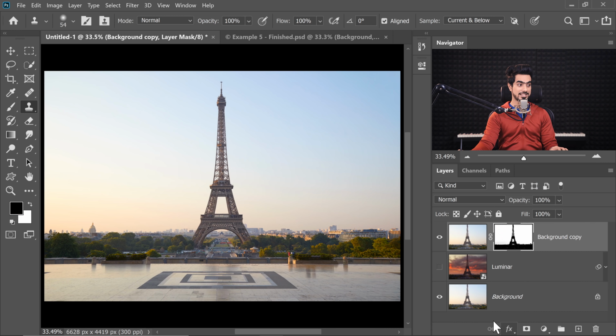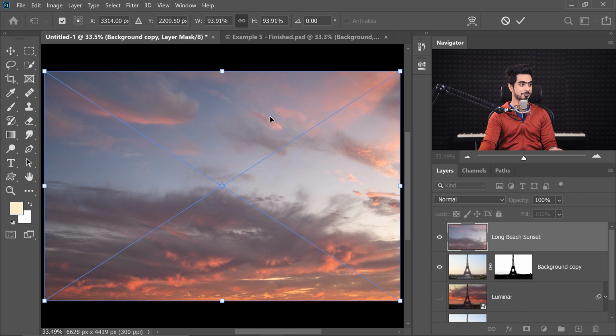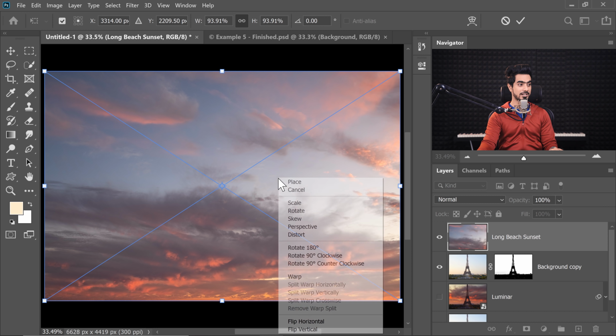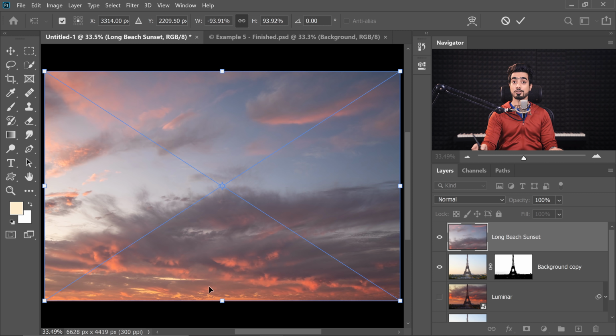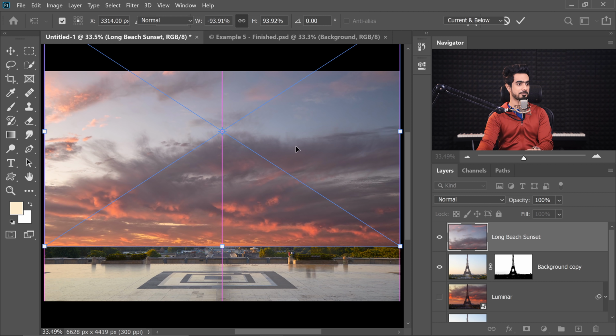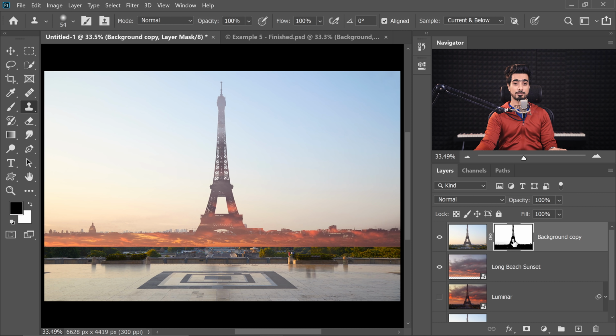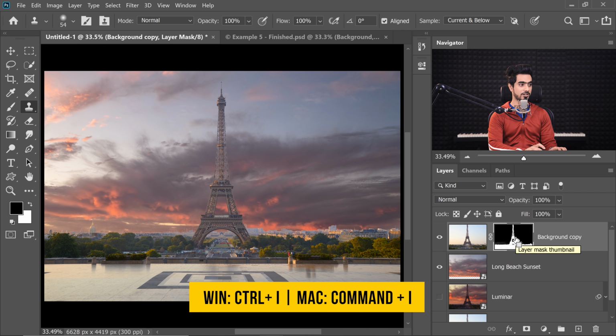Now click on the mask button. Now let's bring in the sky. We're going to use the same sky right here, which was Long Beach. Let's bring it in. And we need to invert it. Right click on it. Flip horizontal. Flip it. And place it right here accordingly. And then place it under the tower. We want just the opposite of it. So select the mask, press Ctrl or Command I.